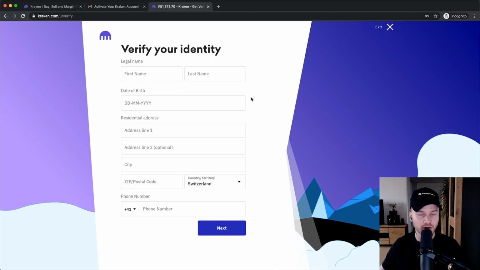Just type in all your real information. Unfortunately, I can't take you through the entire process right here, because I have already verified my identity with my other personal Kraken account, and I can't do that twice. What I can tell you is that you have to upload some kind of personal ID, and you also have to upload a proof of residence, like a bank statement or an electricity bill or something like that.